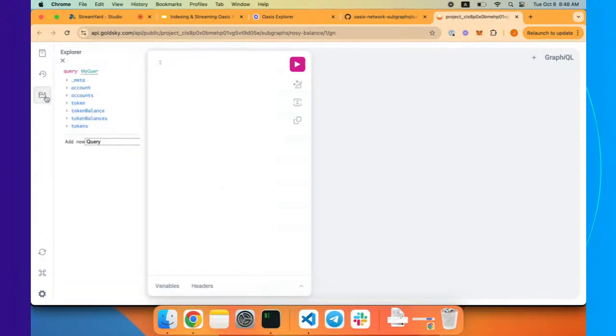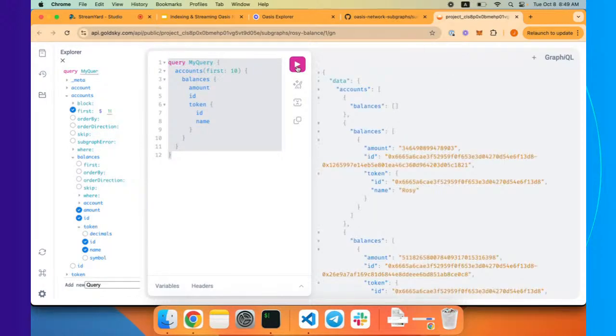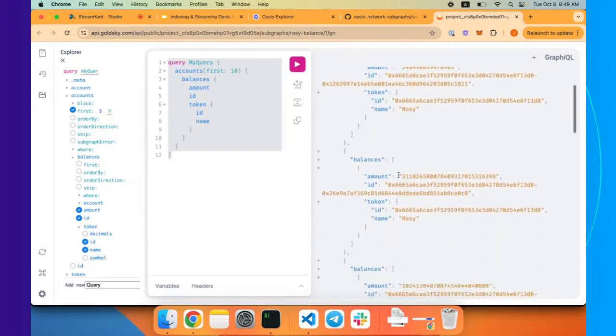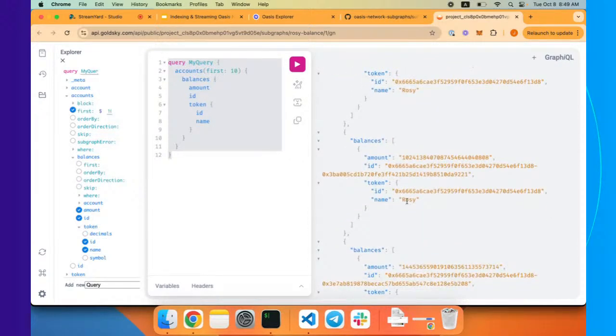If I go back to this handy Explorer, you can see here that it has different accounts, different entities. So now, for example, I can say, give me the first 10 accounts with the corresponding balances, with their amounts for the token ID, which is going to be the same, right? So I can create more complex queries here because now the entities created in the subgraphs have relationships between them. If I hit click, I can see the balances for different EOAs, essentially how much Rosy each one has. This is just an example of what you can do if you modify that mapping logic.